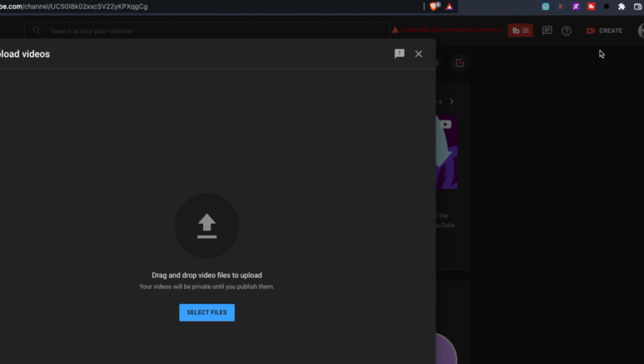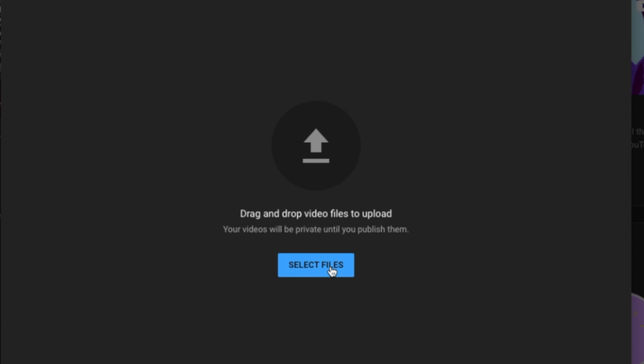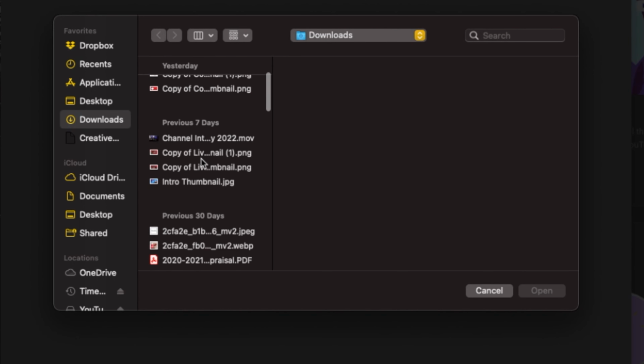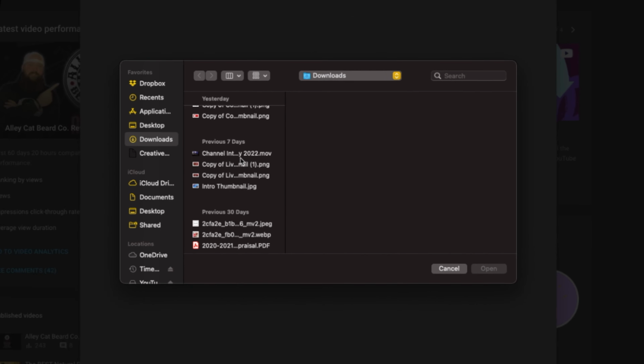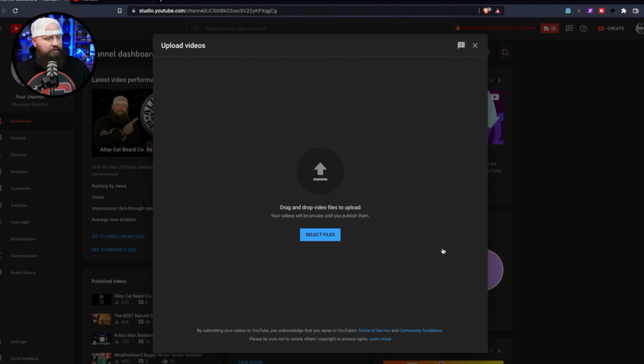Now, once the dialog box comes up, you can either click select files to browse for the movie file that you have, or you can drag that in and just drop it right here. I'm going to hit select files. And then once your file explorer for Windows or Finder for Mac comes up, you're going to go find the video that you created that you're ready to upload. So we're going to grab this here. This is just one that I'm uploading for demonstration.